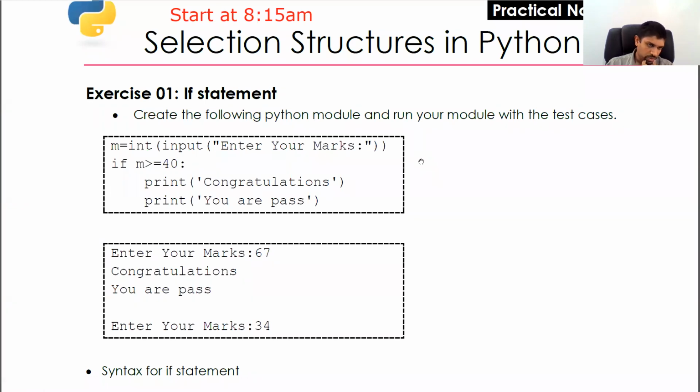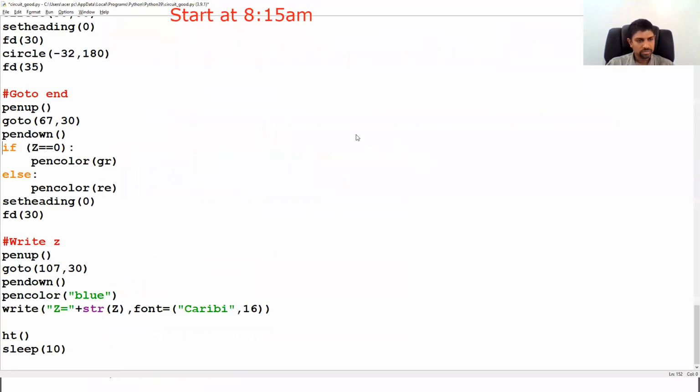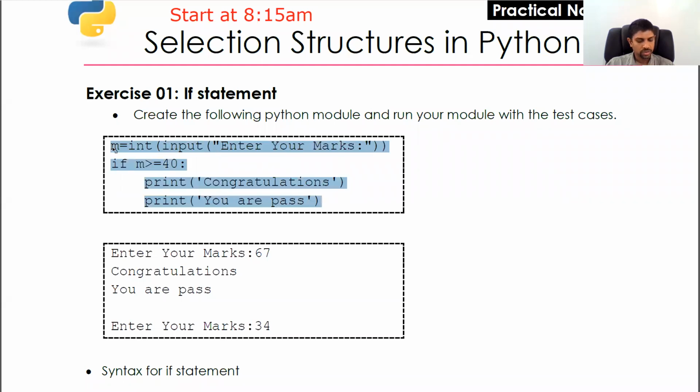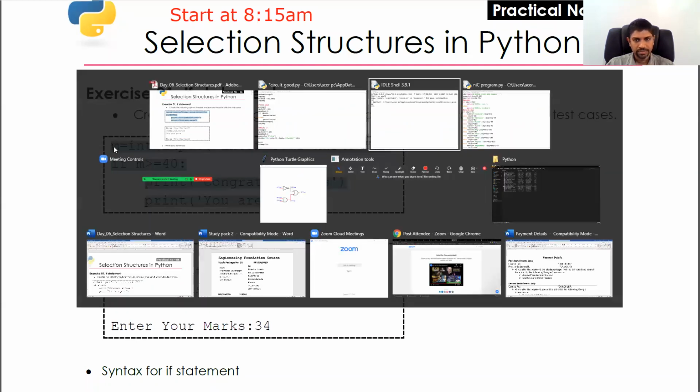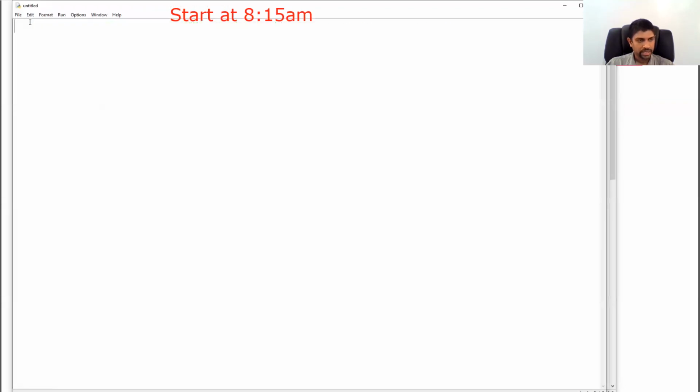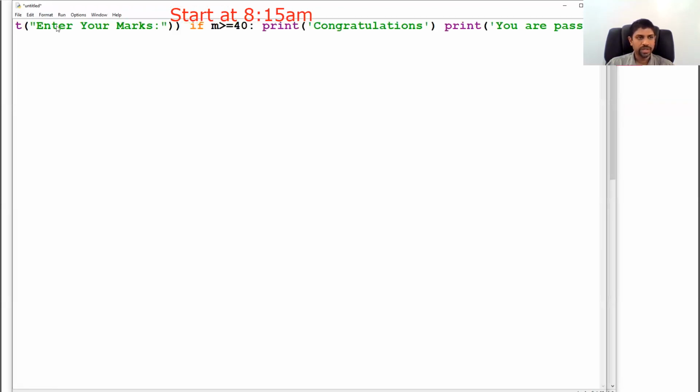Right. So what you have to do is open the editor. You can go to File, New File, and you have to type the given program.